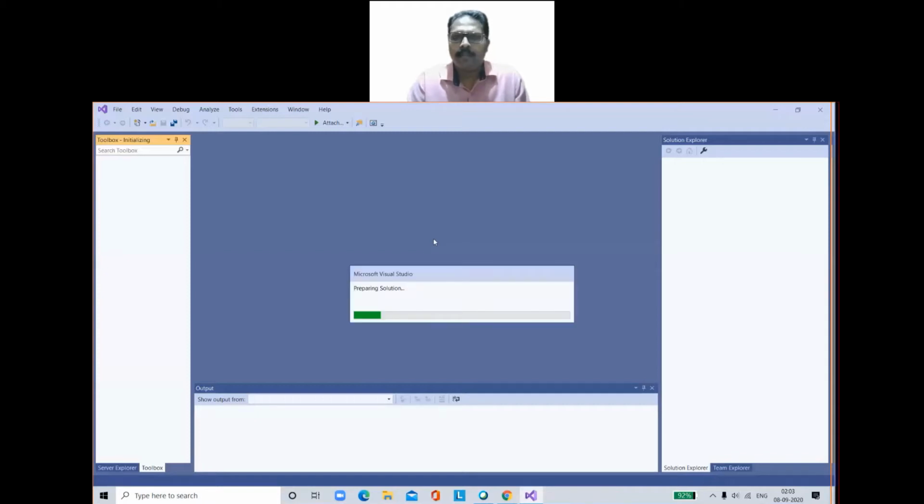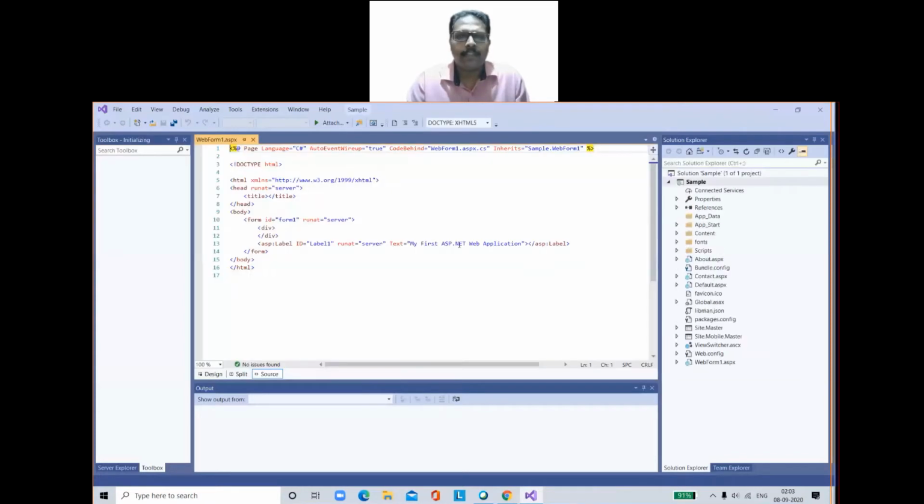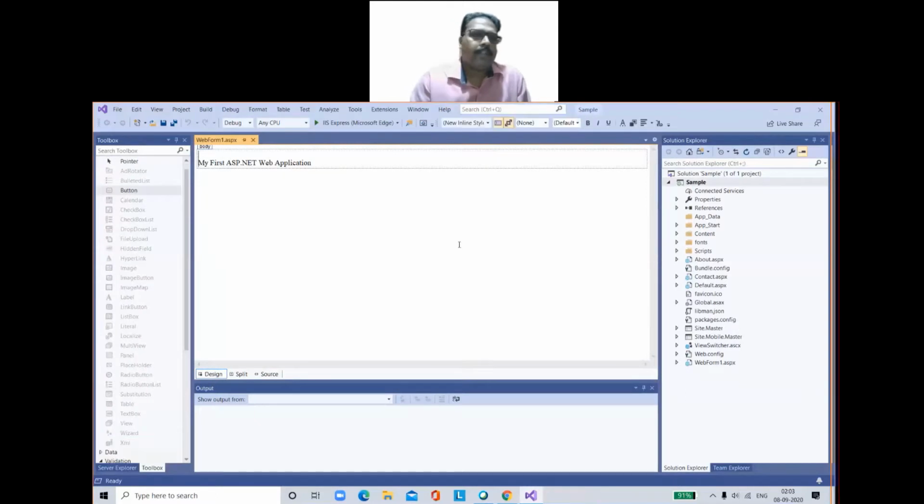Placing a label and the text is changed. This is my first ASP.NET web application. And we executed the form. My first ASP.NET web application. It was our previous program. Today in this session, we can perform a four-function calculation.